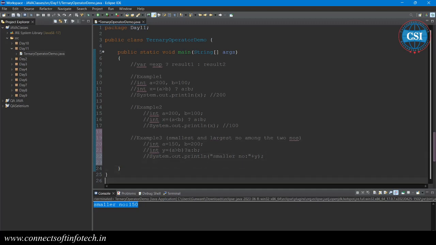Okay, this is for the smallest and largest number. So you can change the sign. Fine. To get the smallest, you can do it like this. Next one, example number 4. Suppose we have something different here.